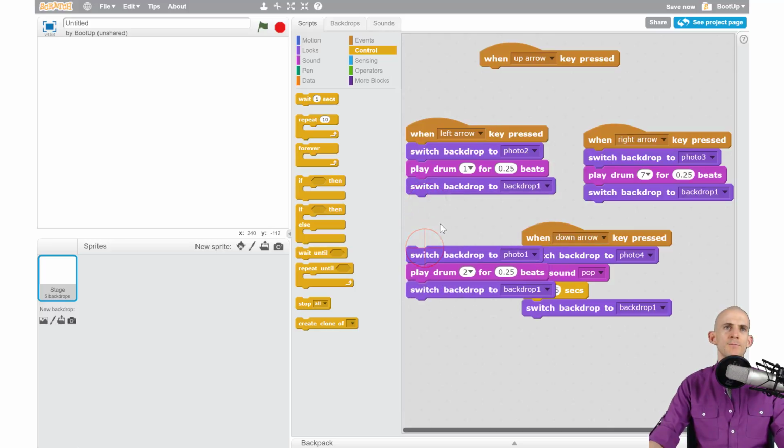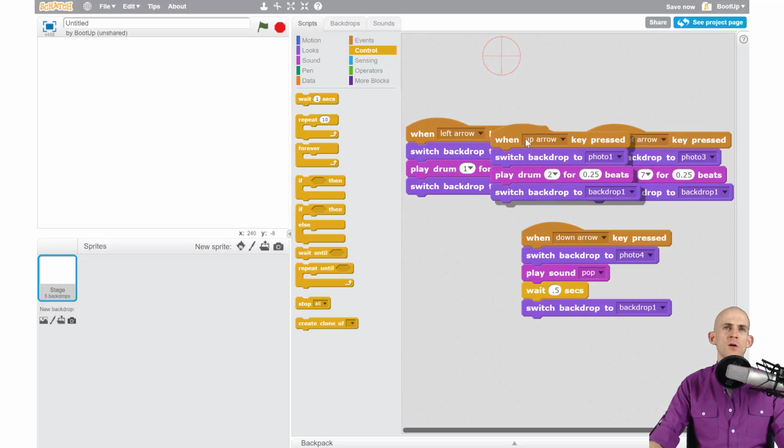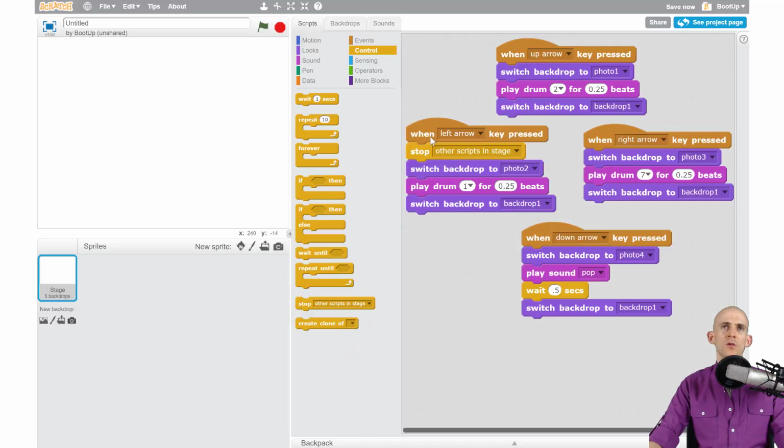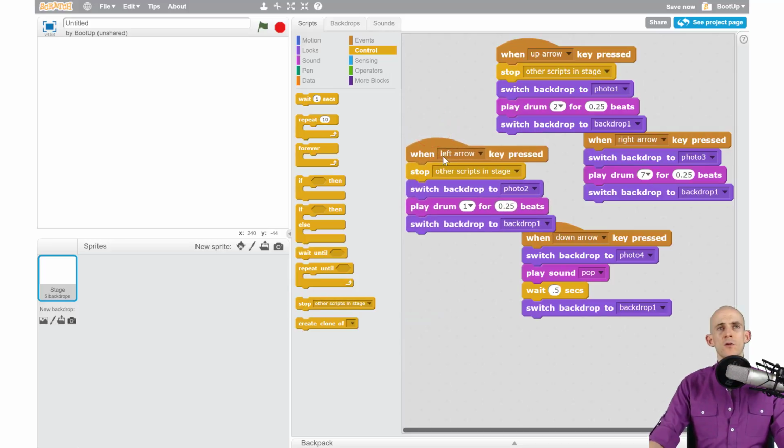What I want it to do instead of running these codes at the same time is, if I press another key, I want it to stop doing this so it doesn't switch to the blank backdrop. So here's a way to do that. The stop button, if you say stop other scripts in this stage, when you press one of these arrows, it'll stop anything else from going on. So for instance, if I add that right here at the start of this, and I press the left arrow, it's going to stop anything else that's running and start running this. Now if I'm on this block and I press another key like the up arrow, it's going to stop this from running. So it'll basically not run this block.